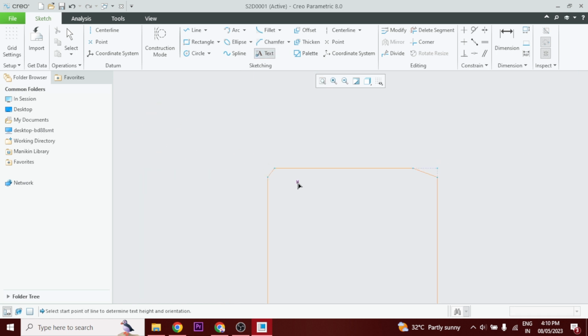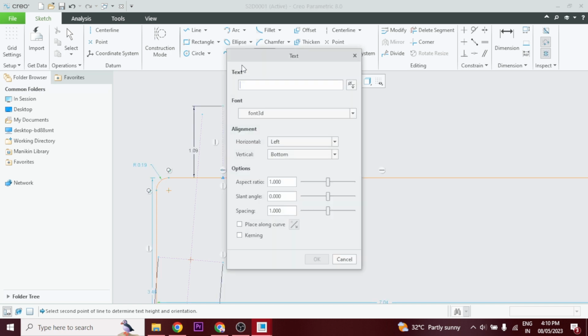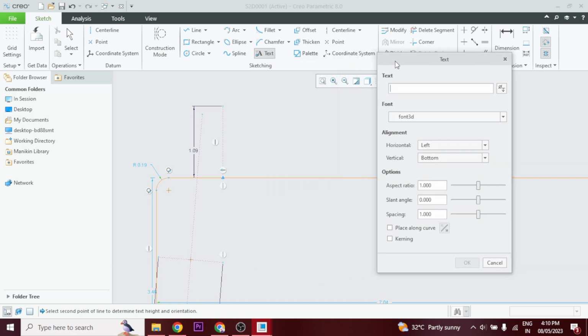In order to create any text, you need to provide the start point of your line and determine the text height. Let's say I wanted to write text from here. Then I will go vertically as much height of letter as I want. So I want the letter height to be till here, then I will just click OK, and here you will find that a text box has opened, and whatever text you write will appear on your screen.